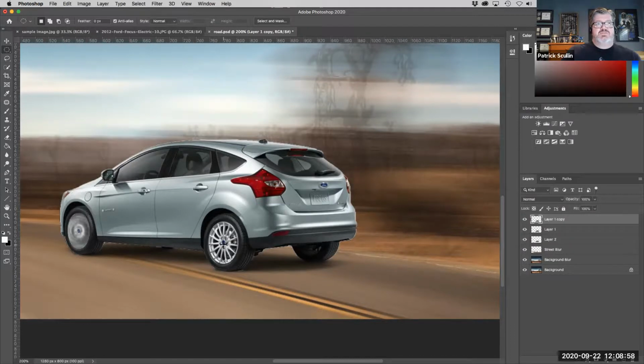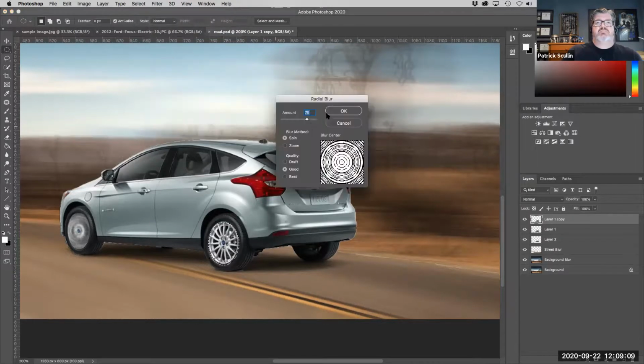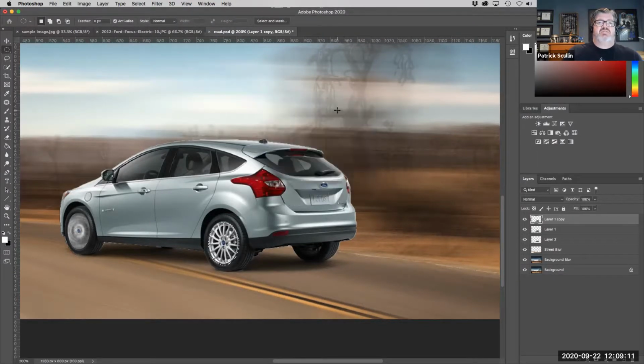So I'm going to use the elliptical tool here and draw another ellipse around the back wheel. I'm going to go back to that blur and I'm going to do radial blur. Leave it at 75, see what happens. Not bad.